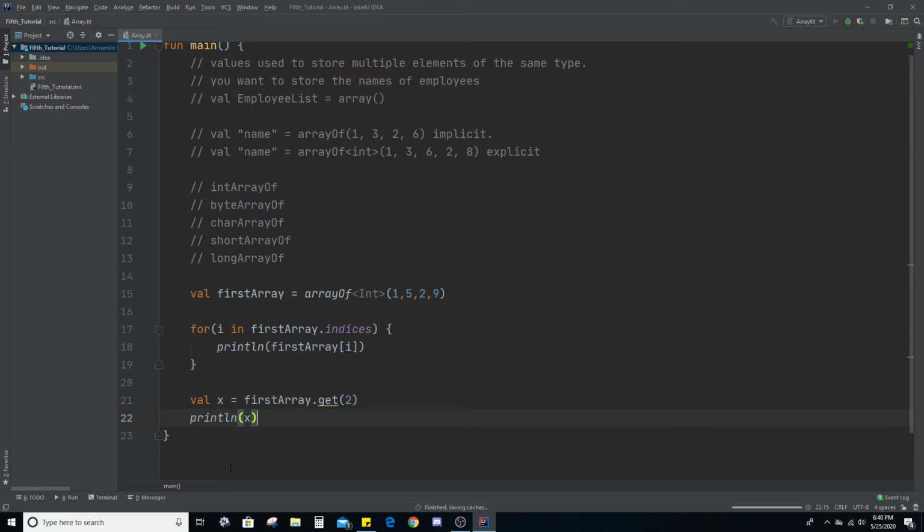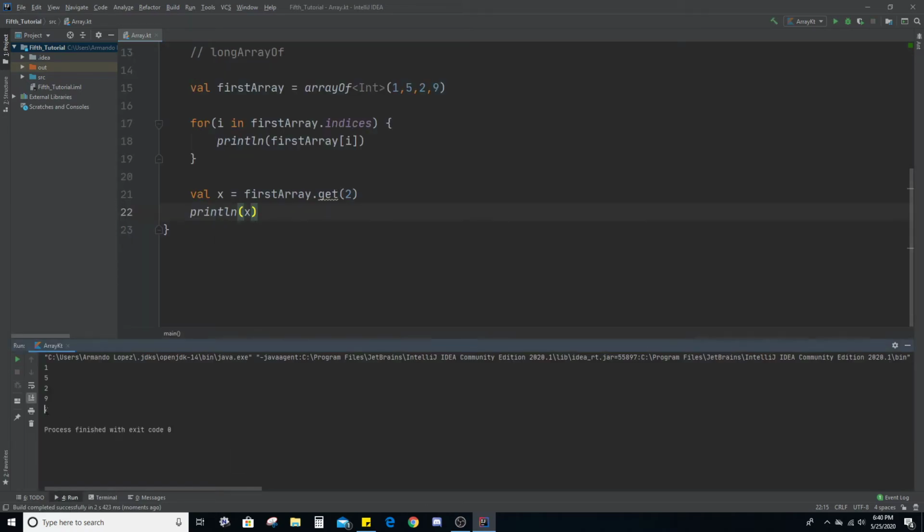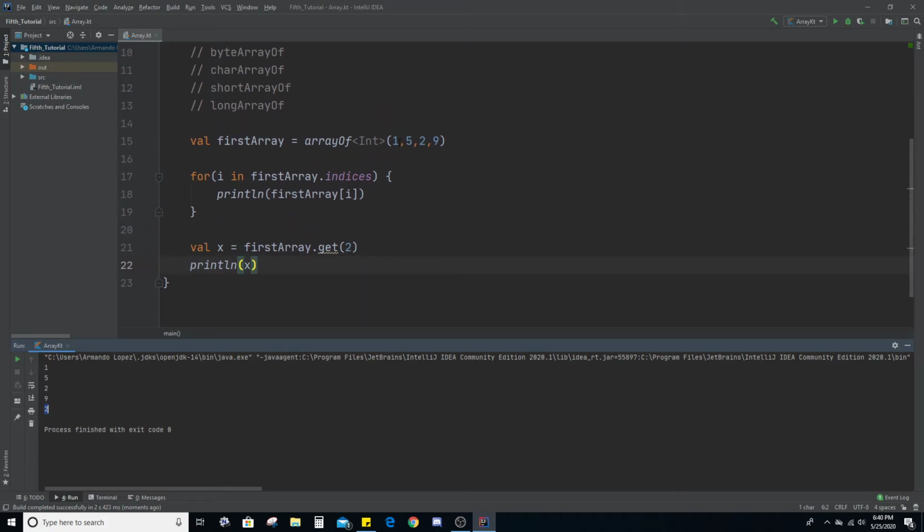Do that. Yep. You can see we get the second slot in that array, which is, we first count at 0, 1, 2, therefore it returns a 2. X gets stored with the value of 2. Let's comment that out real quick.